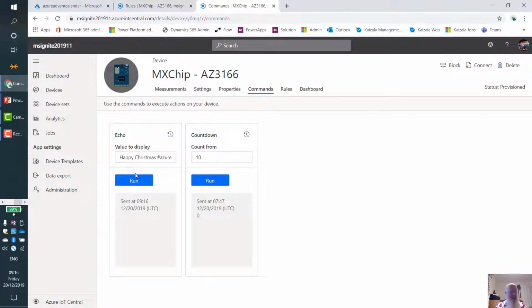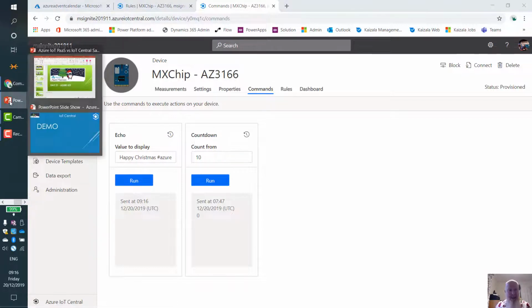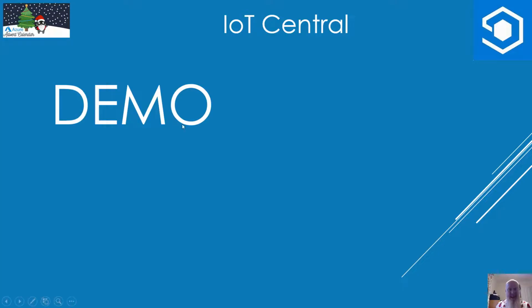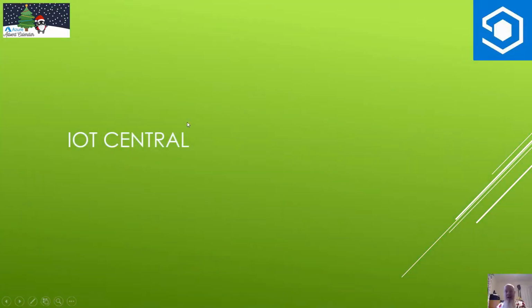So you can get some very nice ability to control your devices remotely with IoT Central without having to do lots of work. I've literally set up IoT Central this morning. It took me about 10 minutes to set the device up and set the rules up, whereas setting up the IoT Hub and getting the device connected to it did take me significantly longer, several hours, and I've done it quite a few times now.